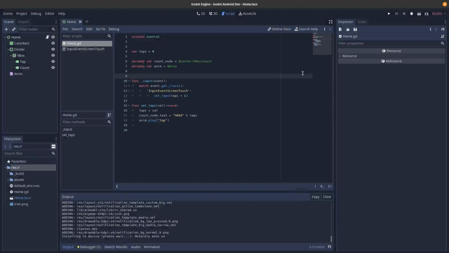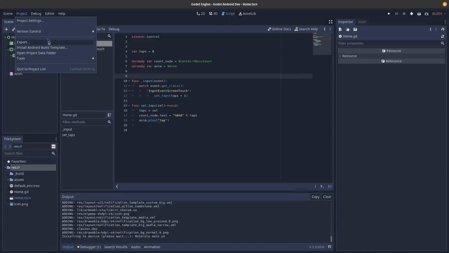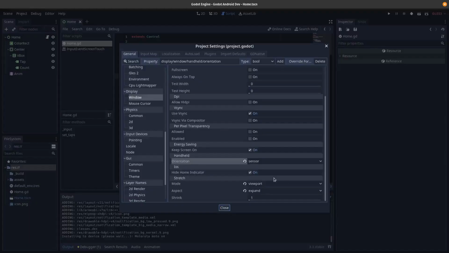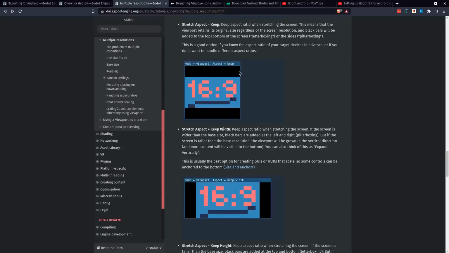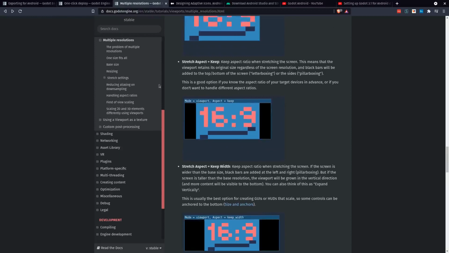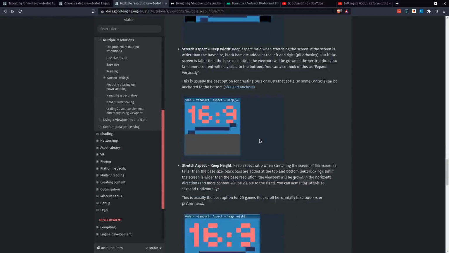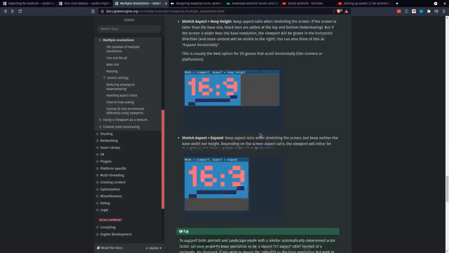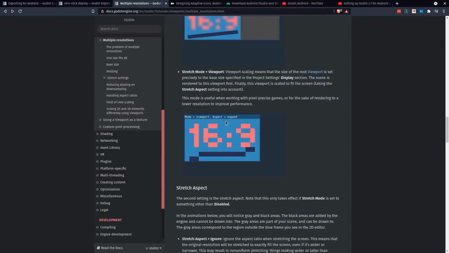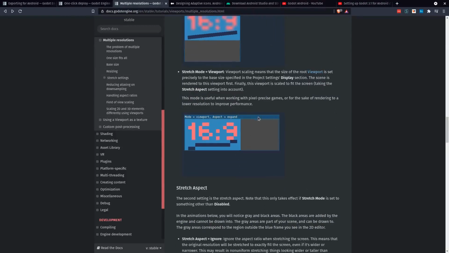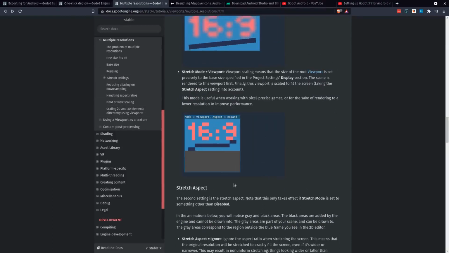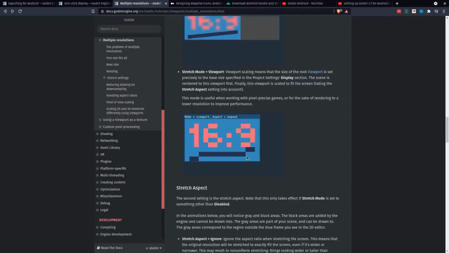Before you get too far, you're going to want to make sure your project settings are suitable to your needs. In my case, I like to set the stretch mode to viewport and the stretch aspect to expand. Godot has some good documentation on what those mean exactly, explaining what each of those settings actually does. This is what I need for my projects most of the time.